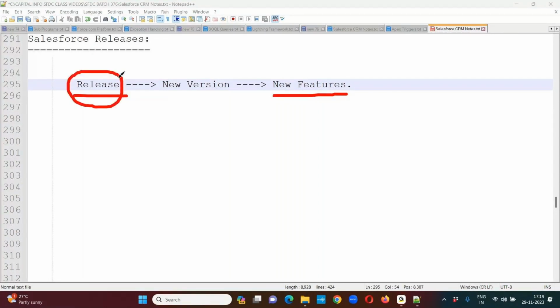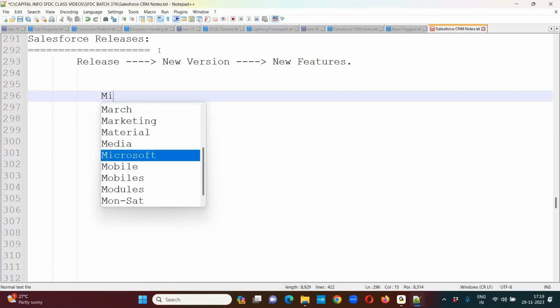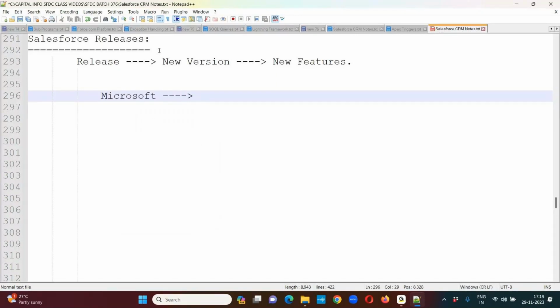Now, releases are not only available in Salesforce; we have this releases feature in every software. Whatever software we have in the IT industry right now, each software has these releases. Now, let's see how these releases differ from Salesforce to other technologies. For example, come to a small scenario. Assume that we have Microsoft. I hope everybody is aware of this organization.